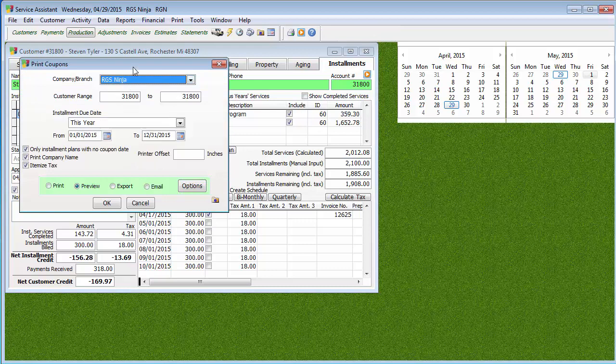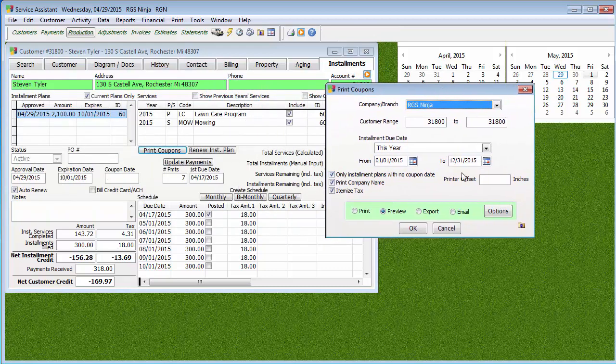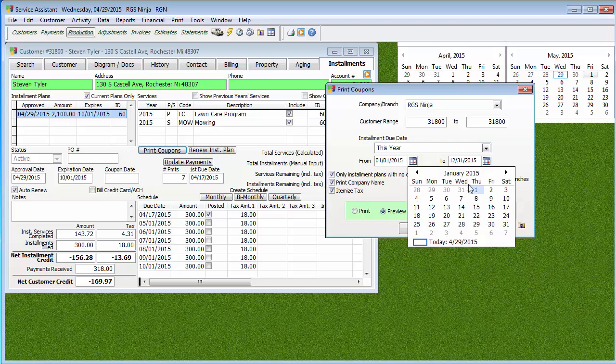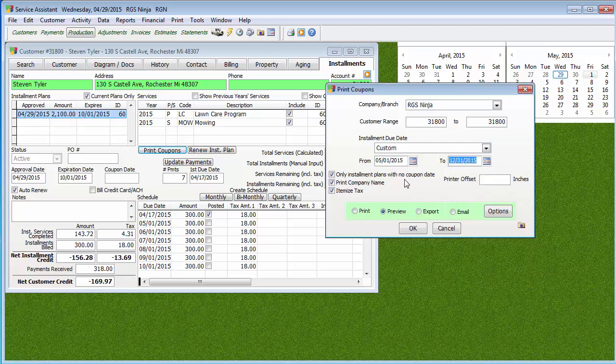When we hit Print Coupon, it's going to ask me what's the date range of those coupons that I want to do, or the installments that I want to show. Now, this one in April's already been posted. So I'm actually going to not show April's because why give them a coupon for something that's already been charged and they paid for or whatever. So again, I'm going to do it from May 1st, and then I'm going to do it till December 31st just to make sure I capture it.